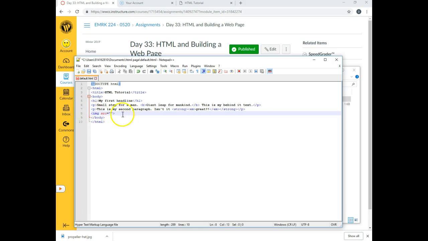Right now I have a completed tag right here. I just need to put my source in between the quotes. src equals, and then quotes, and it's going to be images, and then a slash. What that means is it's going into images, which is a folder. That's what the slash indicates, a folder.